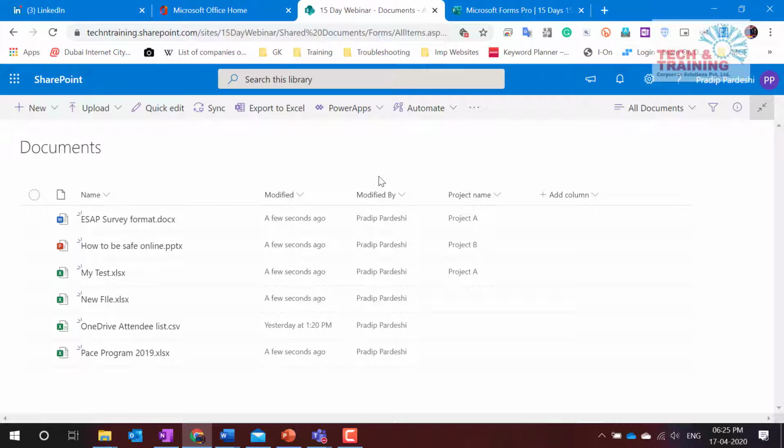So friends, this document library is very useful. Now, since this is SharePoint, I'll give you one more example. The first use case is, let us say, when we talk about collecting data, I have my team members, and they have to submit the data.